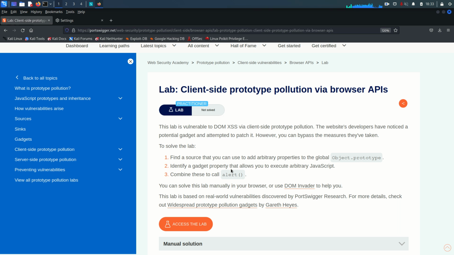This is going to be lab number 1, and in this lab we are going to see the client-side prototype pollution vulnerability via browser API. The description of this lab says it is vulnerable to DOM XSS via client-side prototype pollution. The website's developers have noticed a potential gadget and attempted to patch it. However, you can bypass the measures they have taken.